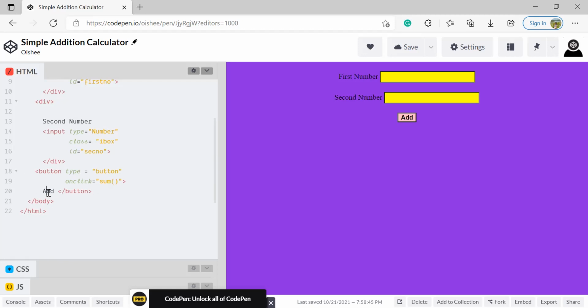And now add. This add is the name of the button. The button shows the word add. So I'm writing add there and I close the button. This is the syntax of closing the button. I close the body, I close the HTML. Coding is completed in the HTML part. Now I come to CSS.